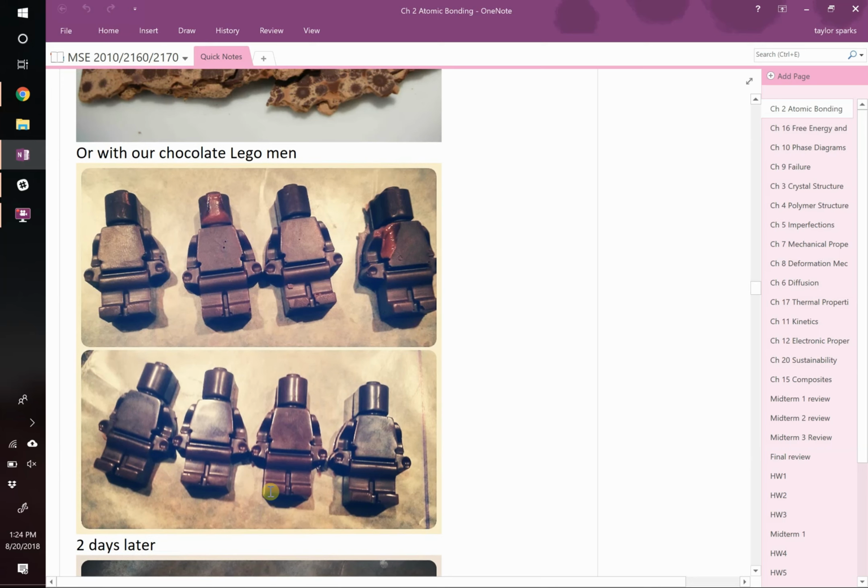Here's our Lego men, right? We cast these. We're scientists, right? We just experiment ourselves. And the top one is what's called tempered chocolate. Those four on top, and the bottom ones are untempered, right? And at first glance, these guys look okay, right? Untempered chocolate looks pretty good.